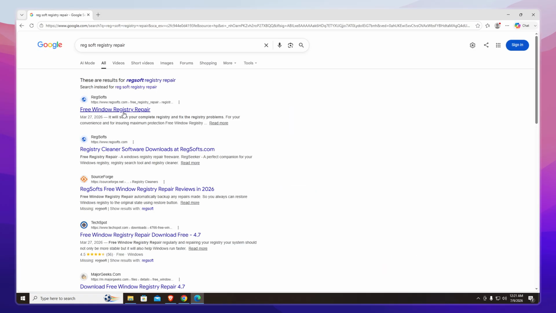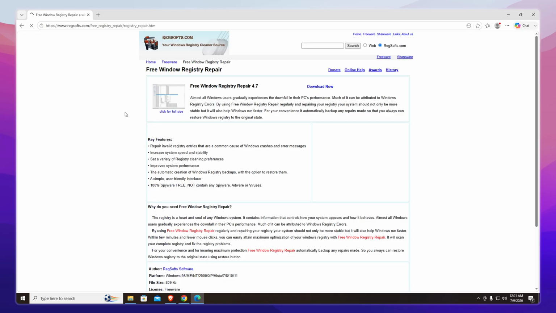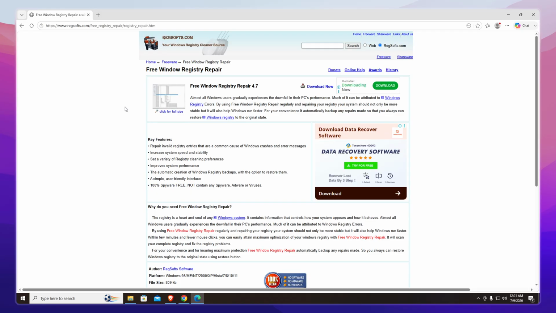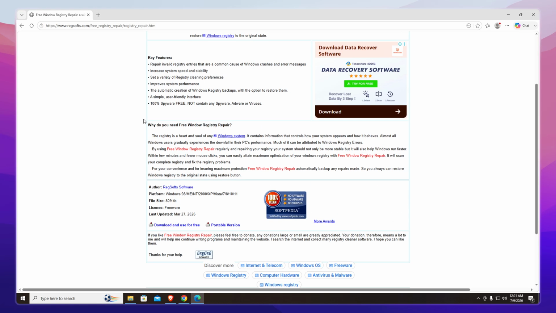on it. This tool is specifically designed to scan your registry for errors, broken entries, and unnecessary clutter that can slow down your system over time. Once you're on the RegSoft's website, locate the download button for the Registry Cleanup and Repair app. Download the application to your computer and wait for the download to complete.